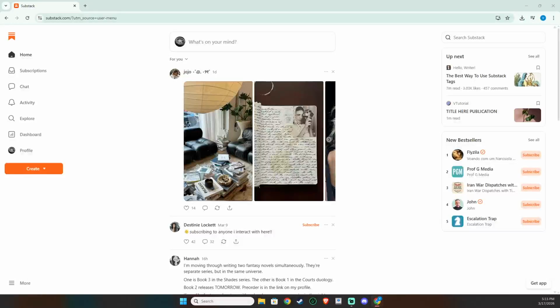In today's video, I'm going to teach you how to download the Substack app. By the end, you'll have Substack running in its own window, just like a native app, so it's quicker to open and easier to stay focused on your reading and writing.